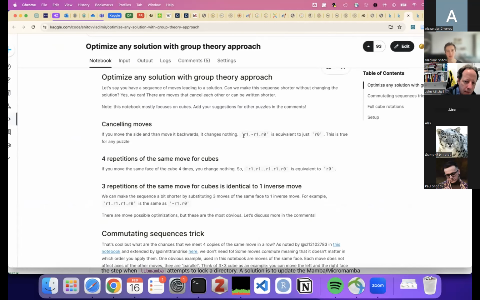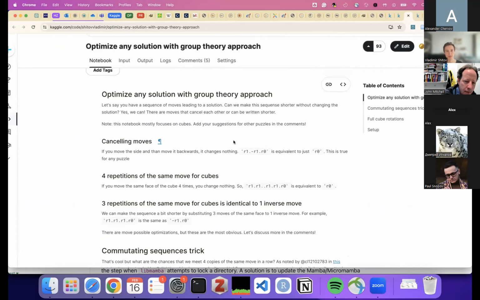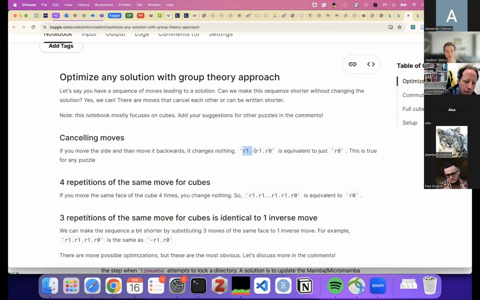Because probably these puzzles were obtained with random disassembly, you actually have this in the sample submission and also in some other public solutions. So I was able to optimize them a bit even with such a simple trick.